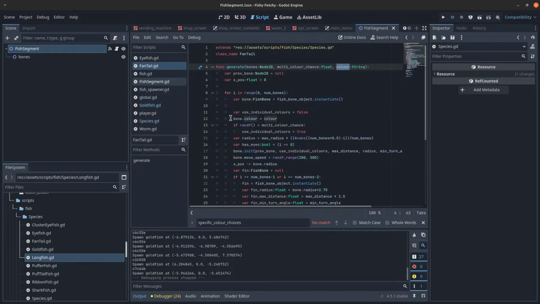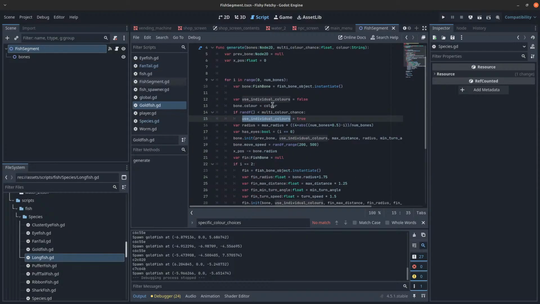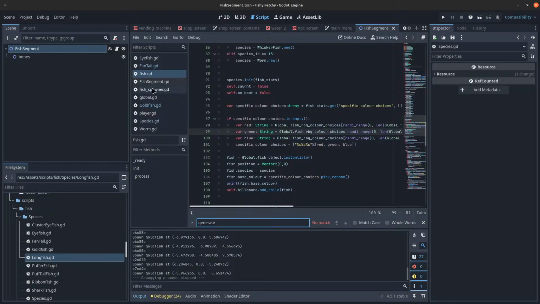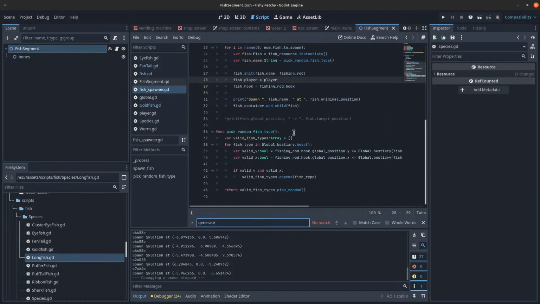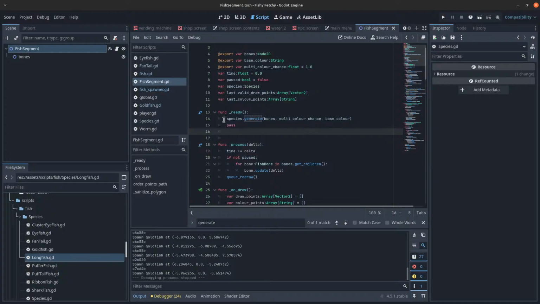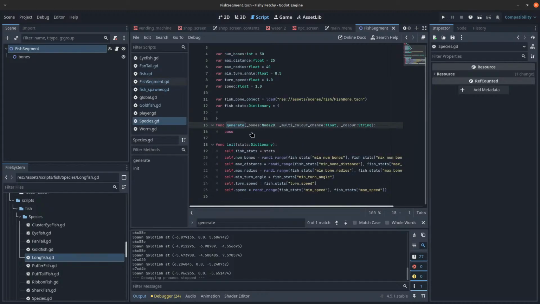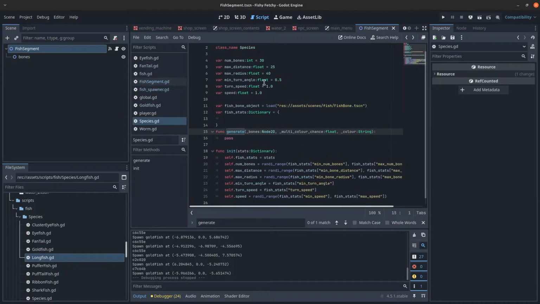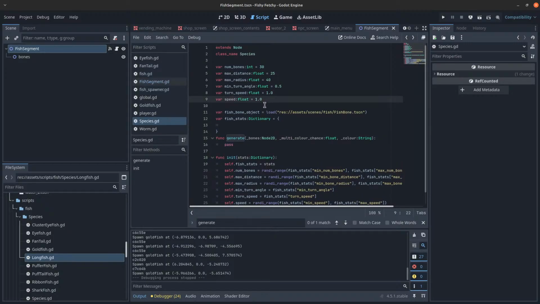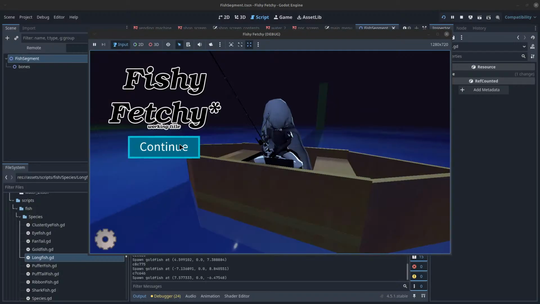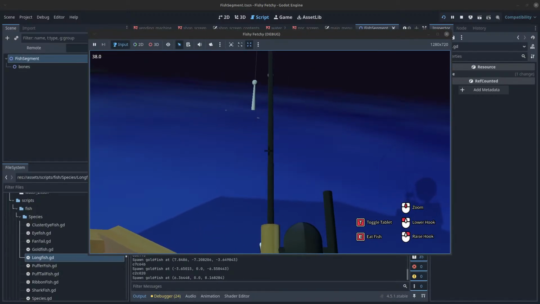Color. Bone color is equal to color. Do I have that in goldfish? I do. So when I generate, where the hell do I generate? Must be. Oh, it's here. Multicolor chance and base color. What if I set the multicolor chance to 0 by default? Then will it listen to me?